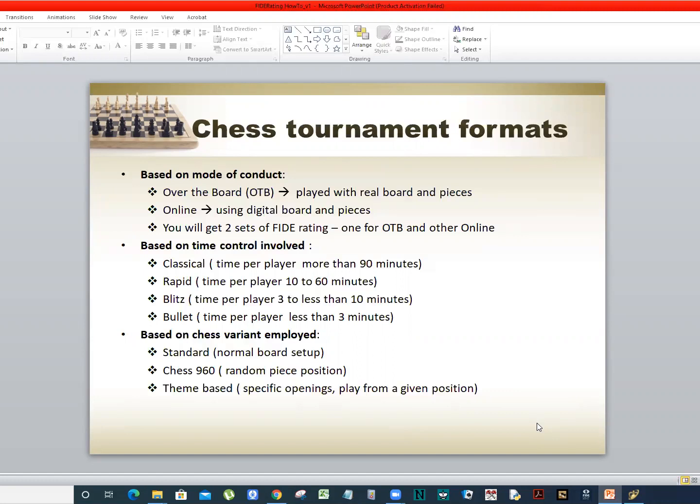And based on the chess variant employed, you can have a standard game where the board setup is the normal way. If you are doing a randomized piece positioning, it is known as Chess960 or Fischer Random. And the third option is you can have some theme based tournaments where you must play a specific opening or you have to start the game from a given position. So these are the different types of tournament formats.